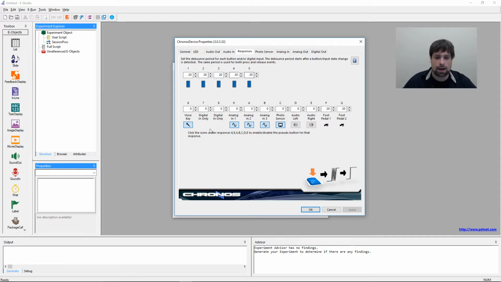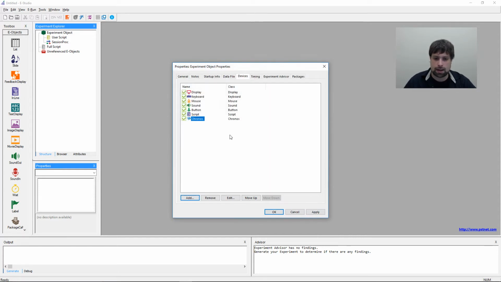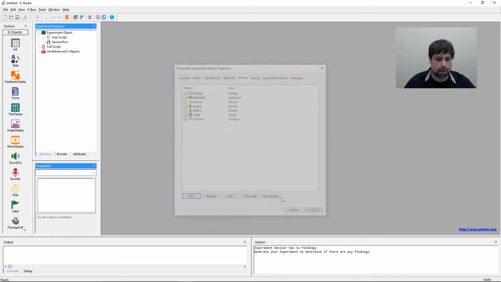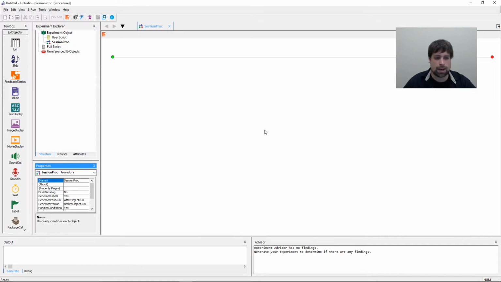So to do that, now that we know that analog in 1 and those signals are going to be used as a 9 as my pseudo button, what I'm going to do is make a very quick, very simple experiment that's just going to hold on a slide object until E-Prime receives a signal from analog in 1. So to do that, now that I have my Chronos all set up, I'll go ahead and apply that change. I'm going to go ahead and go into my experiment.